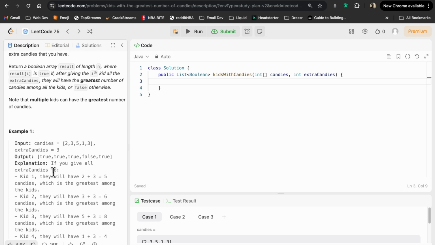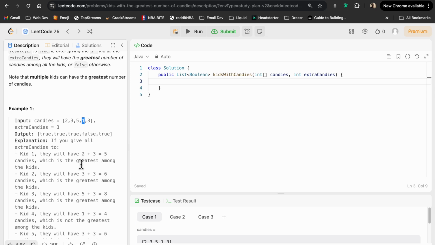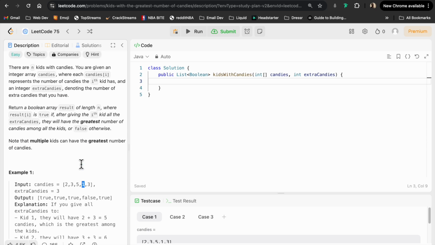As an example, we have input candies 2, 3, 5, 1, 3, and extraCandies is 3. And we have 2 here. This is going to be true because he could have the most amount of candies if we give it to that specific kid, and false if it's not going to even have the most amount of candies. So that's the explanation. From what I see here, it seems pretty simple.